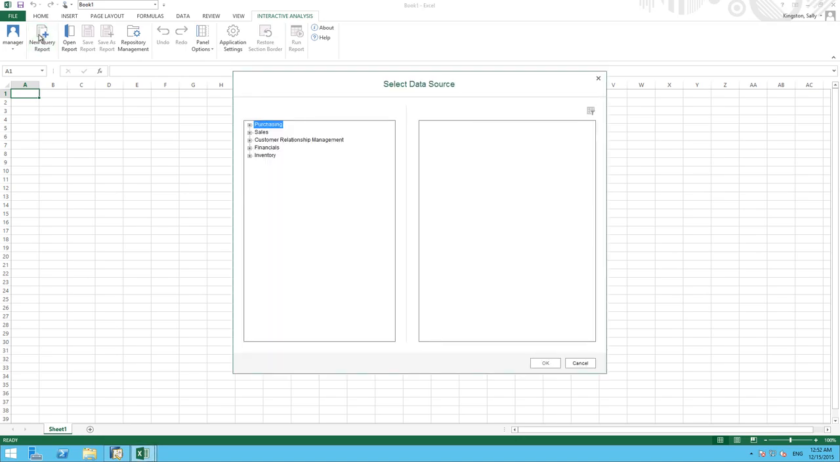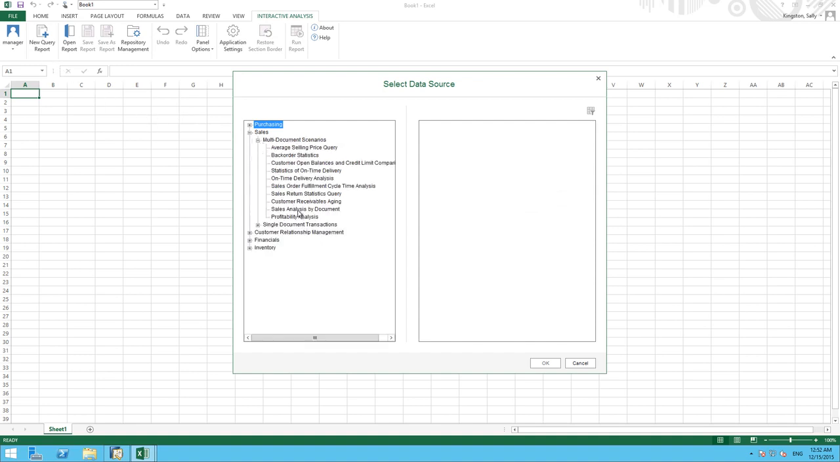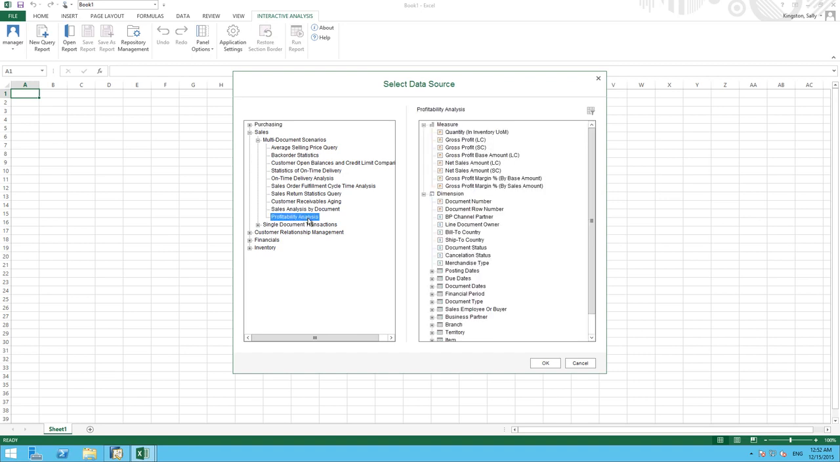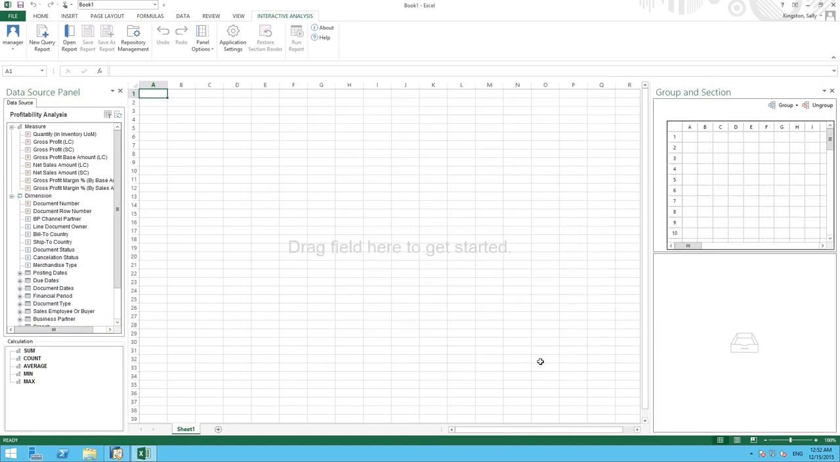We now need to select our data source. So from here, we're going to select Sales, Multi-Document Scenarios, and then Profitability Analysis, because we want to be able to review the profitability of the JB Office Print series, and this is the query we will use as our data source. To confirm this, we'll simply select OK.